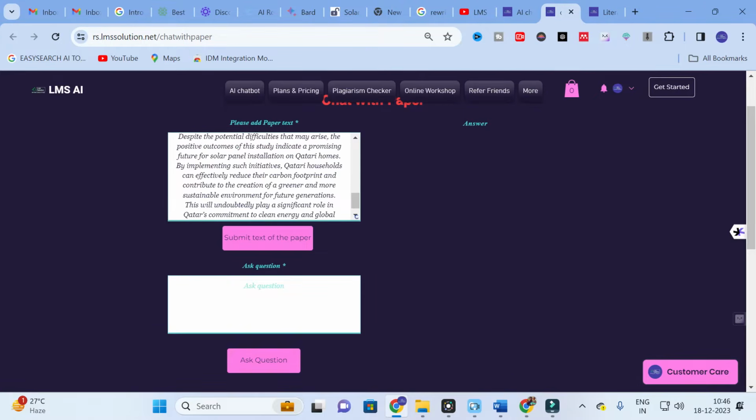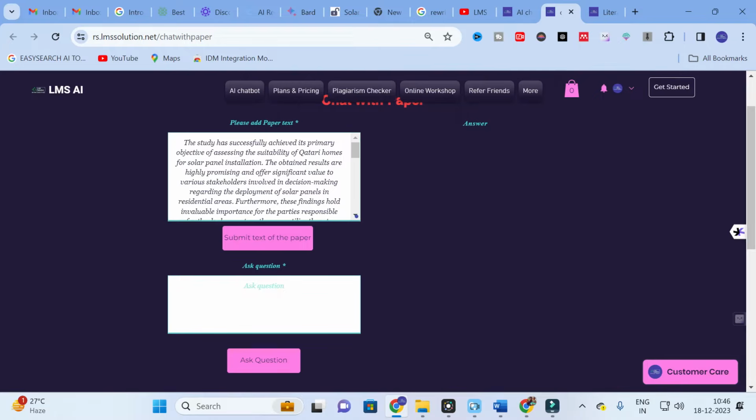For example, if you want to paste the conclusion of the paper, I have copied the conclusion of the paper. So here click on submit text of the paper. After that, what are the future trends or future scope of the paper? I can ask future scope of the paper.